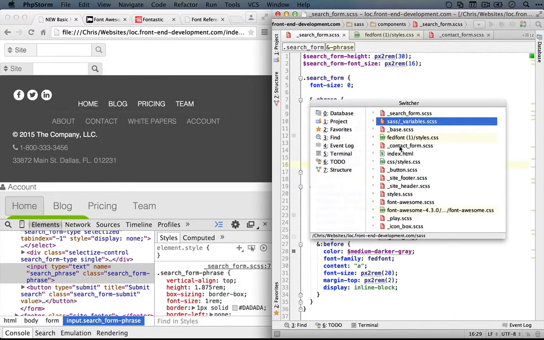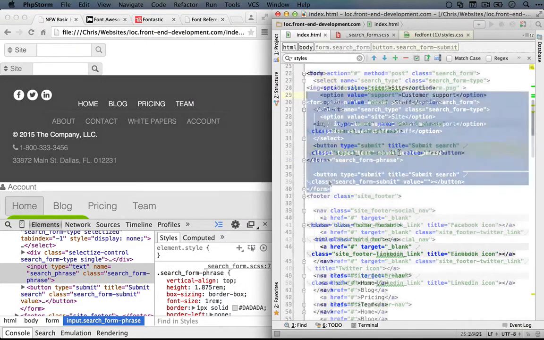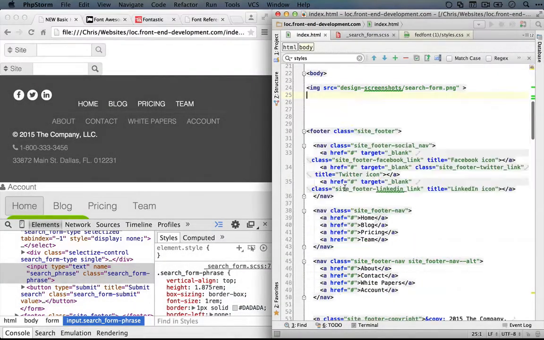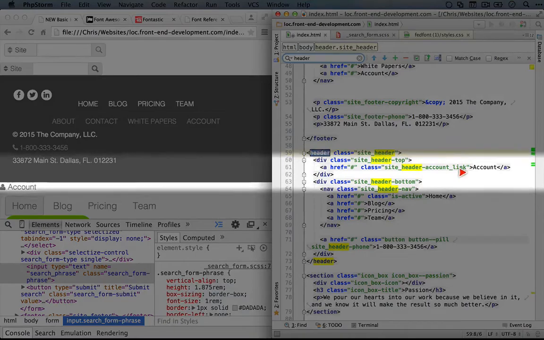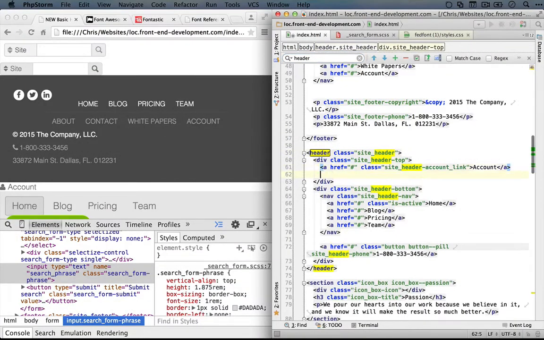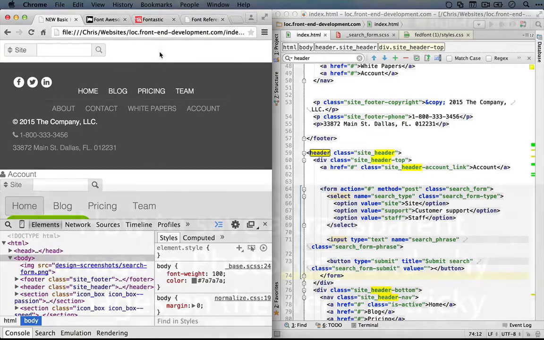So I'll jump over to our index.html file, and I'm going to cut this whole form here, and I'll do a search for header, and there we go. And now the search form is going to be right next to this account link. So I'll just paste it right in there. We'll save it and refresh, and there we go.